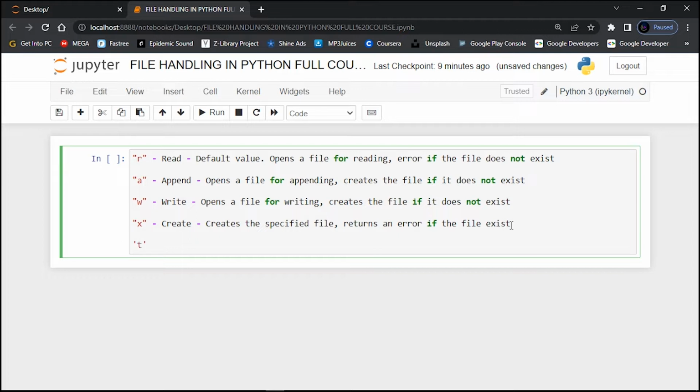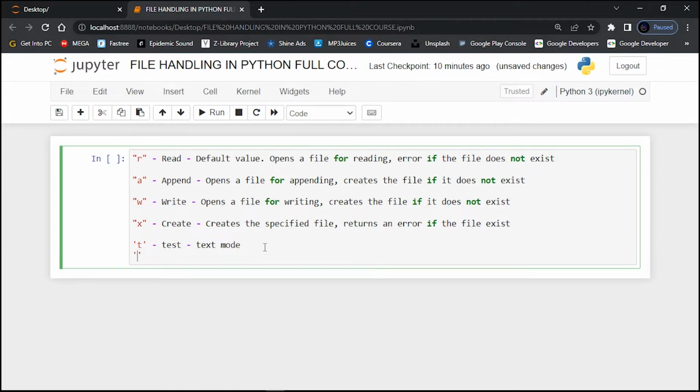Now for T, this one defines a text file, and this one is a text mode. And then we also have the binary mode, which is shortened with B, small b, and this one, let me say binary. This one is a binary mode.